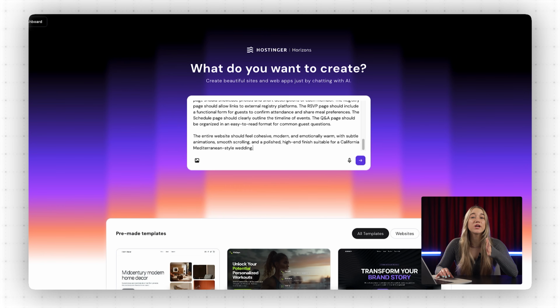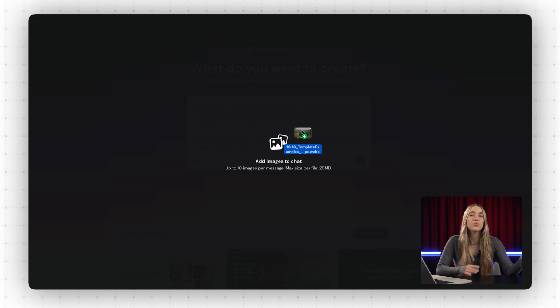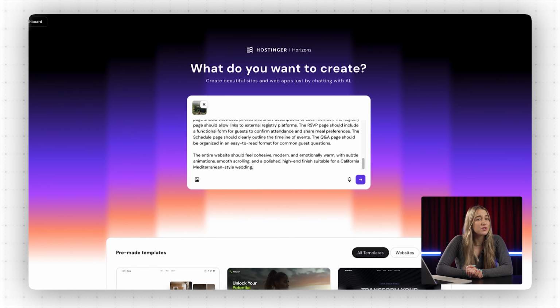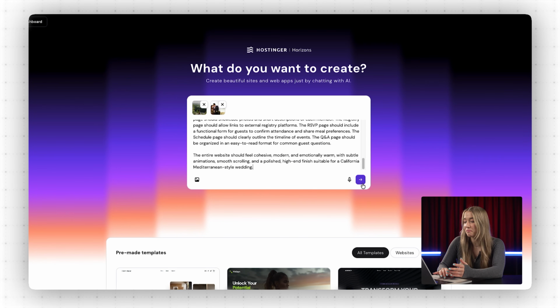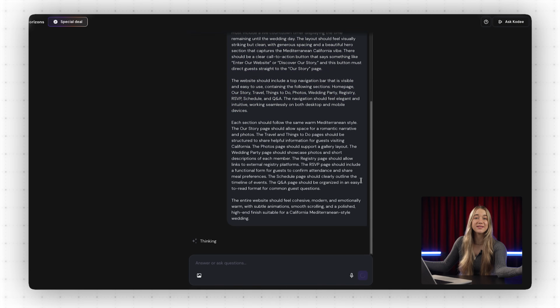And also, the more specific you are, the less editing you will need to do later on. And that saves you a lot of time and also a lot of AI credits. So now you can just submit the prompt and just watch Horizons build your site.